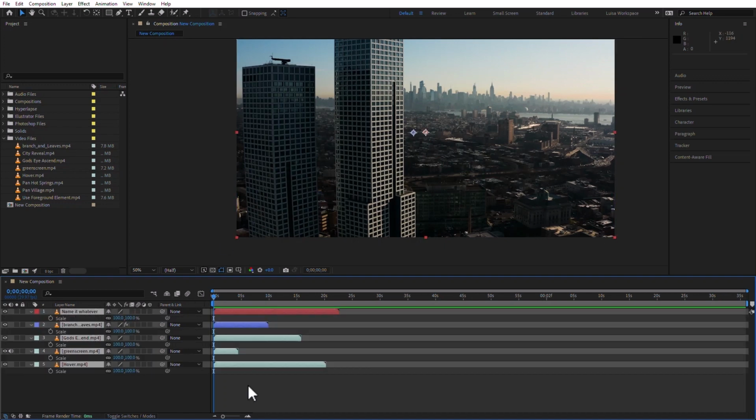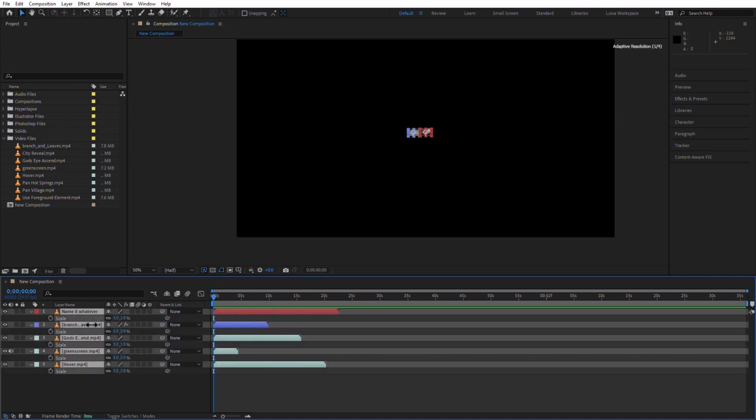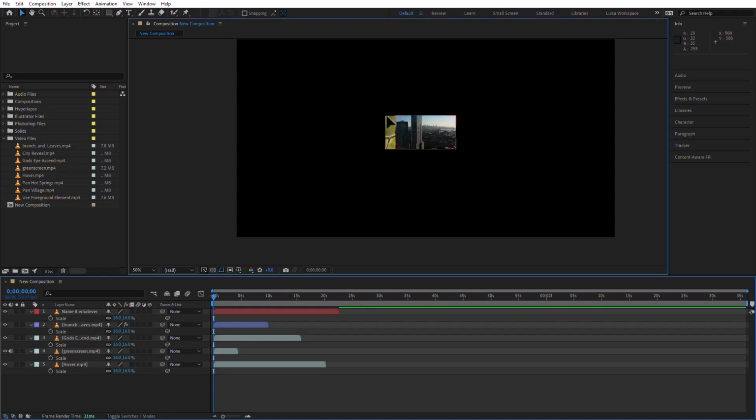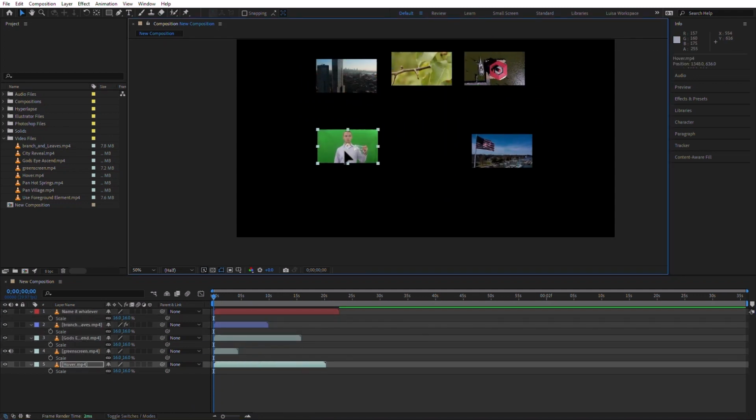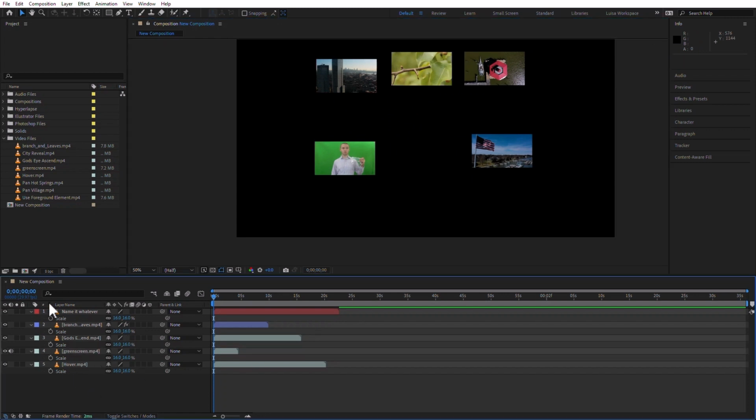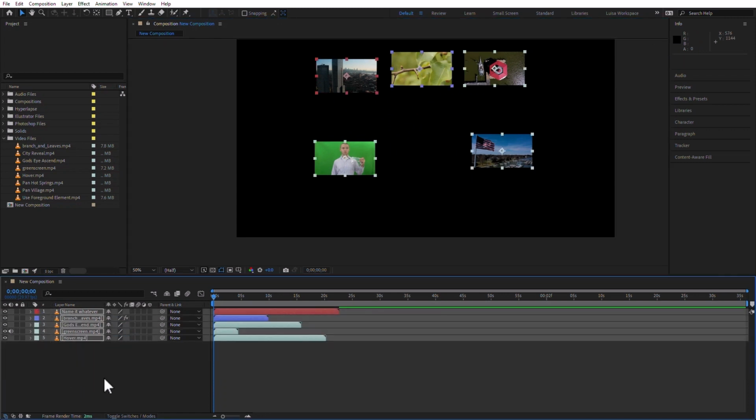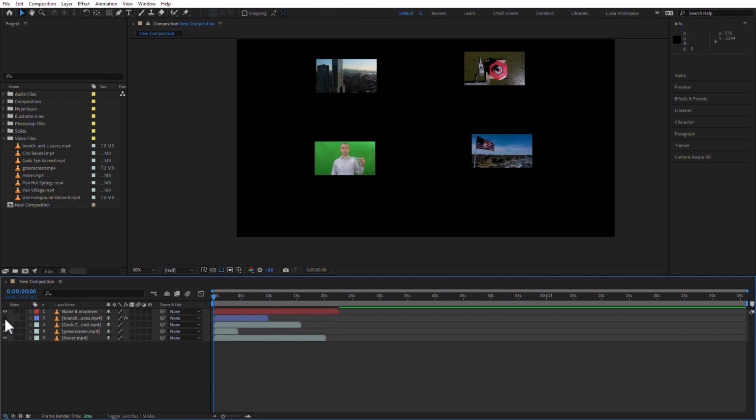So let me just do this really quickly. I'm going to make these layers much smaller, and then I'm just going to click and drag it so that we can see these layers at the same time. Look at the difference. If I make one of these layers invisible, see how that's the branch and leaves? I can still see it here in the timeline. But if I click on that eyeball, I no longer see it here in the comp panel, in other words, in the monitor.